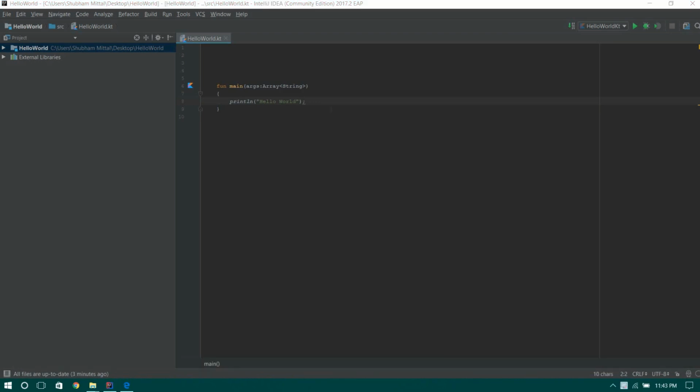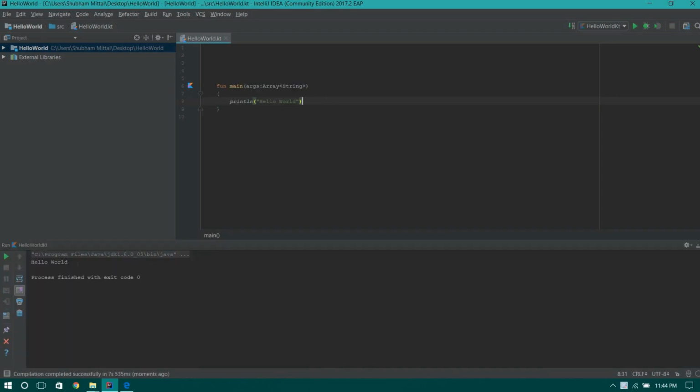Semicolon is optional here. If we remove it and run the code, it will compile and execute happily, like this. We just remove the semicolon and then run. You can see code is working fine.